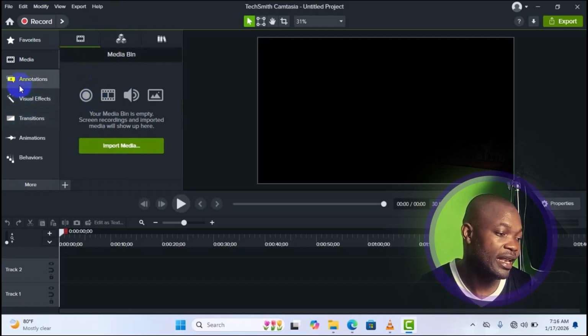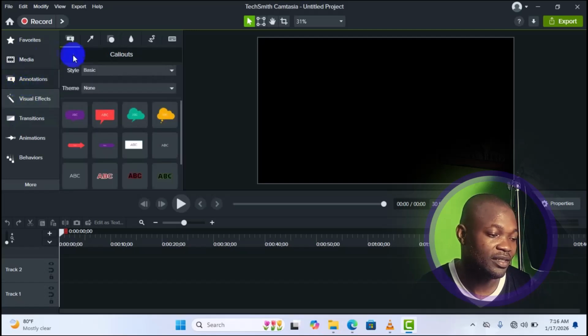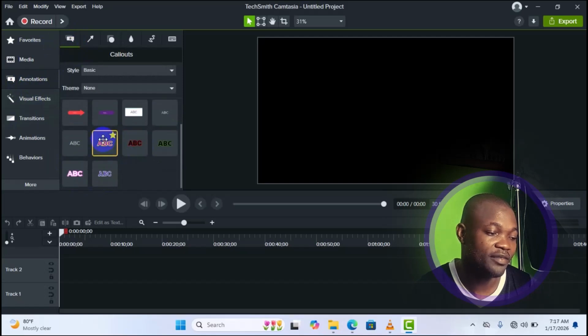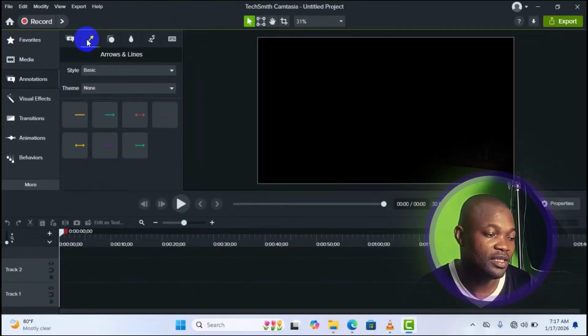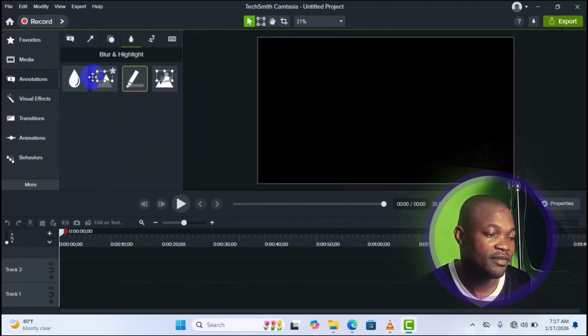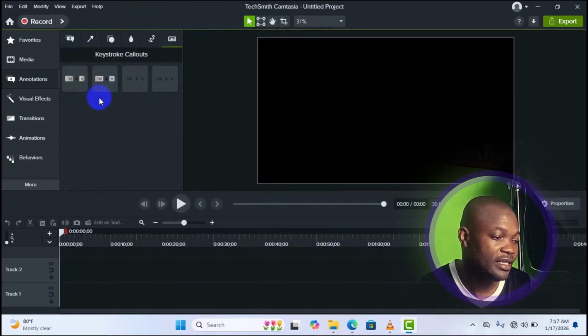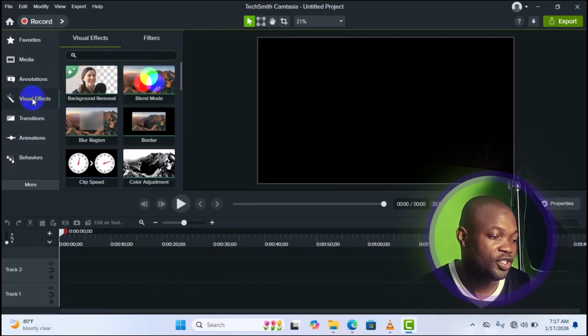Now let's go ahead and navigate to annotation right here. Under the annotation, you have different features. You have some of the text that has outline color, just like what you see right there. Let's move to the next one, which is different types of arrows. Then we have some basic shapes, and you still have your blur and highlight. Then you have your sketch motion, and you have a new stroke callout right here.